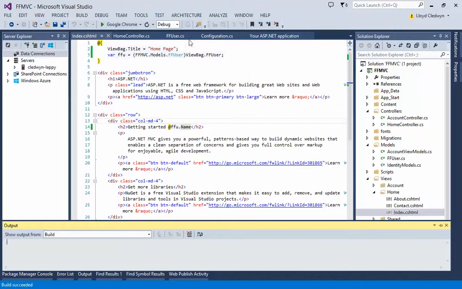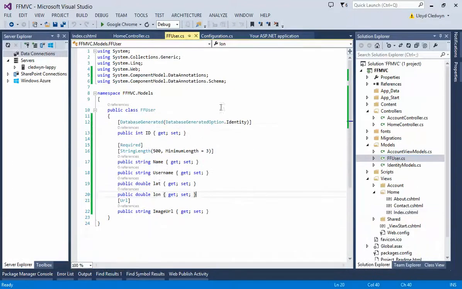So we've got this object that we just created over in our models. FFUser is visible and available to the entire application, but it's not persisting yet. So let's get it to persist.